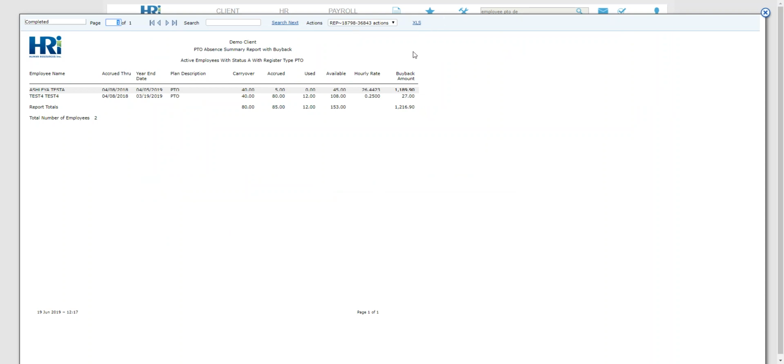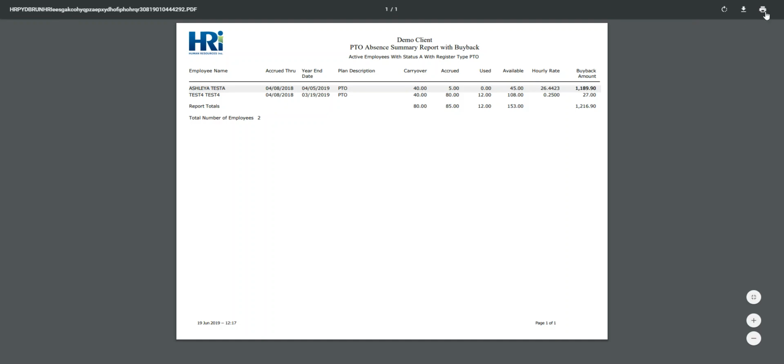If you'd like to download this report as an Excel file, simply click on XLS. Or if you'd like to print or download this report, select your formatting on the Actions drop-down menu. Pro tip: converting your report to PDF will also allow you to either print or download.